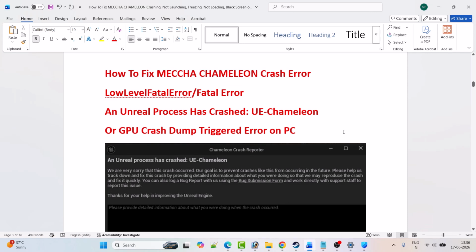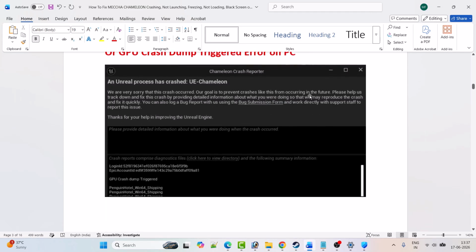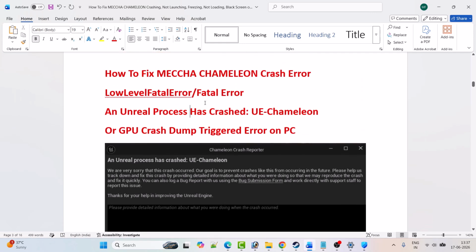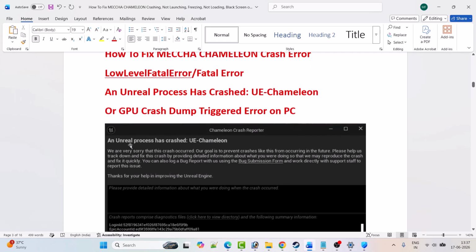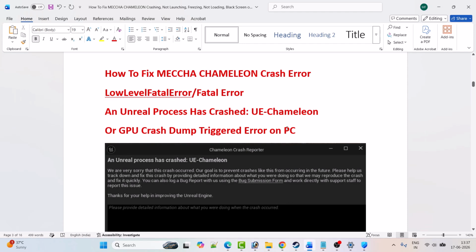In this video tutorial I will show you how to fix a MECCHA CHAMELEON crash error, and the error is GPU crash dump triggered error, low level fatal error or an Unreal process has crashed UE-Chameleon error on PC. So without wasting time, follow the fixes very carefully.